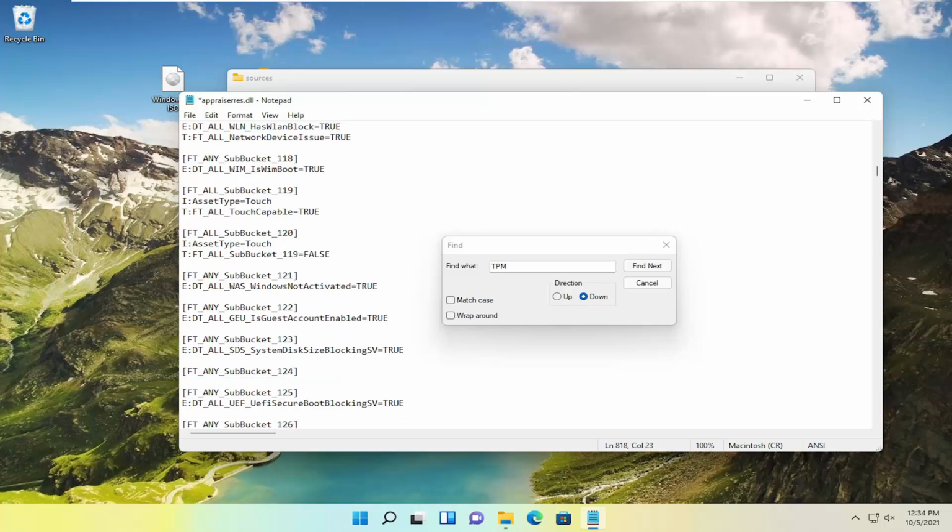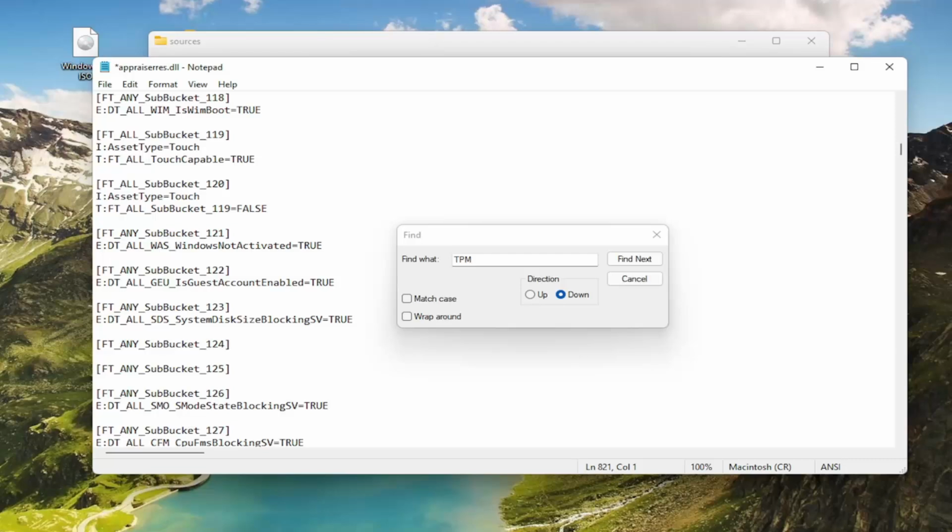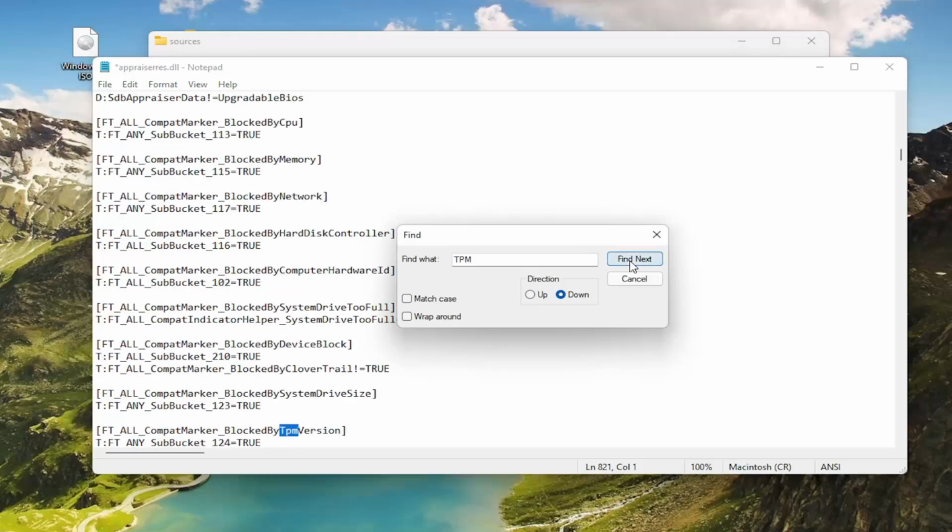Now you also want to go down, and you should see sub bucket 125 right under that other TPM. We were going to search for it later since we found it right here. It says UEFI secure boot blocking. Double click on this and delete that line, and delete that space in between here. Keep the sub buckets, you don't have to delete them. Select Find Next.